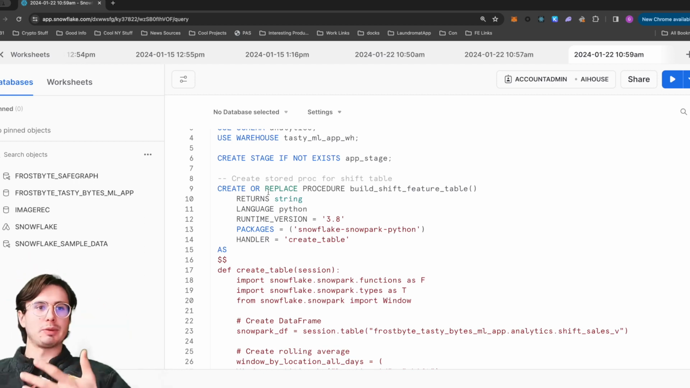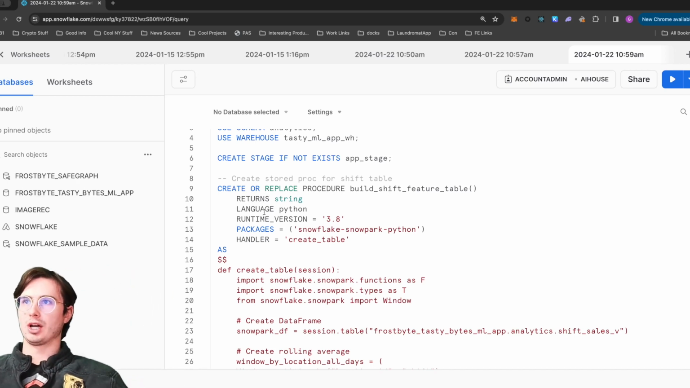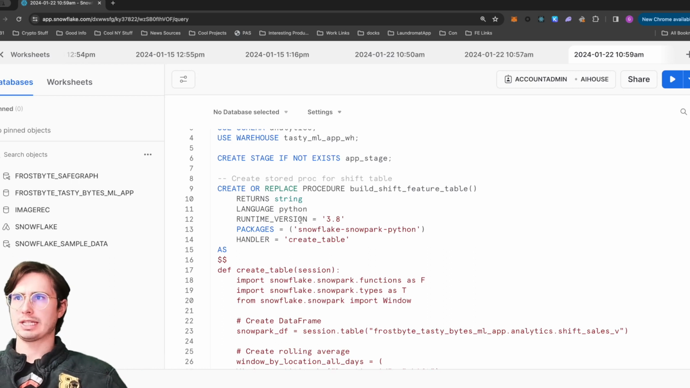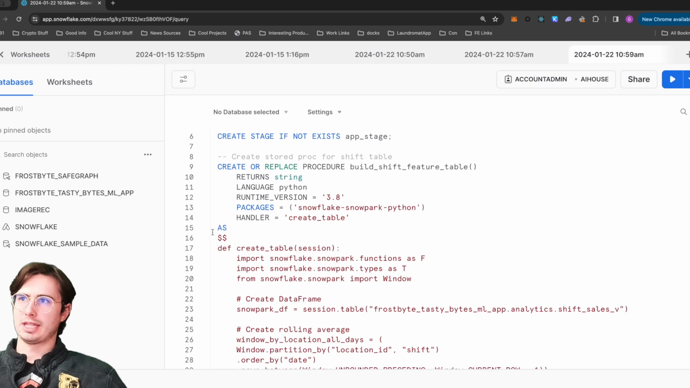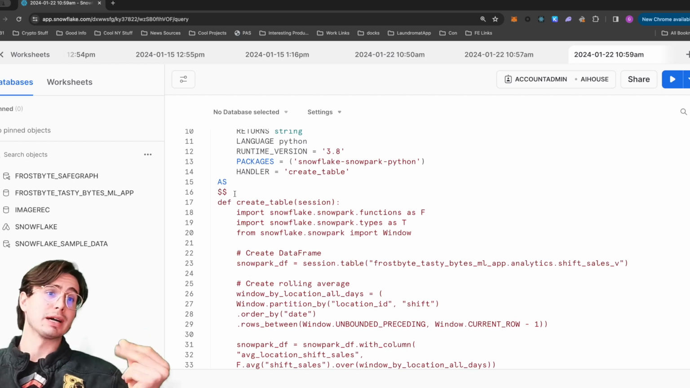Stored procedures are basically like Python functions that you can define within Snowflake and then call later on. So here, build shift feature table returns a string. It's in the language of Python, so that's how we're able to write Python code within a SQL worksheet. Choose the runtime version, choose the packages, choose the handler, and the handler is just the name for the function. So then saying as money, because I love money.